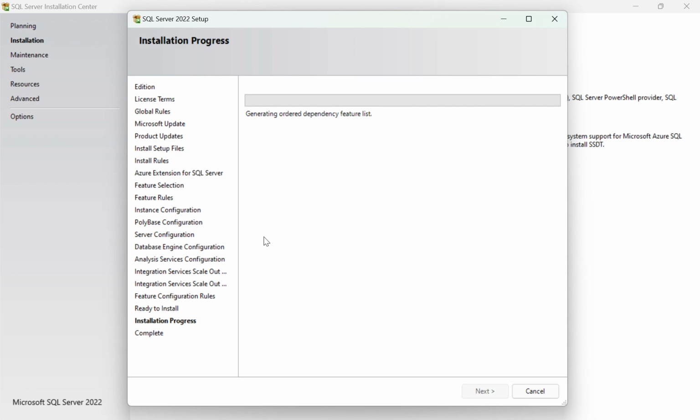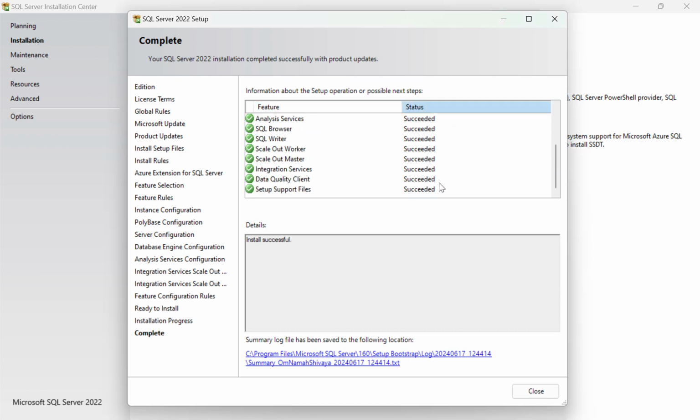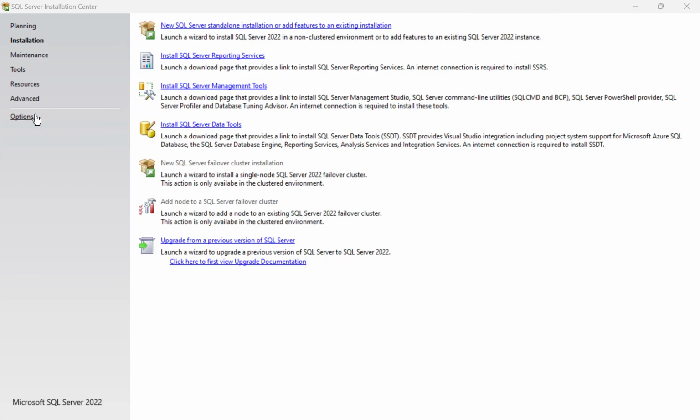It will take some time to install all these things. Once installation is completed, it will show everything with a green tick mark here. The installation successful status will be shown here. Click on close. Once installation is completed, we're all good. You don't need to do anything here.